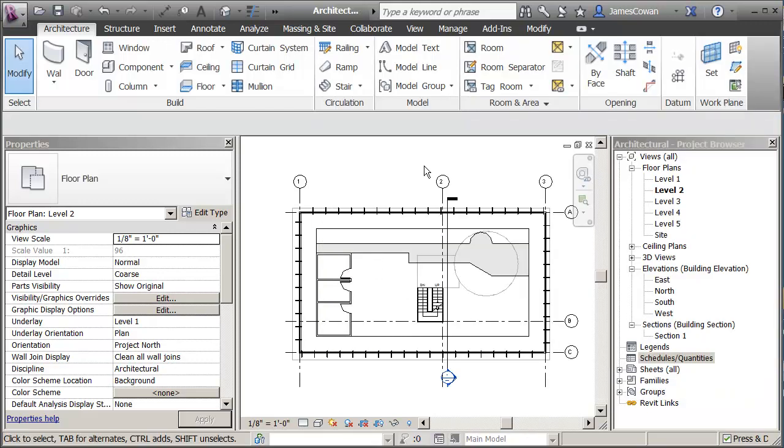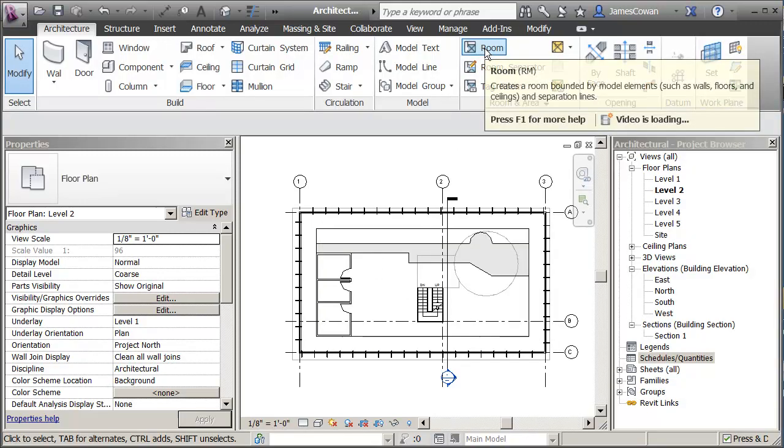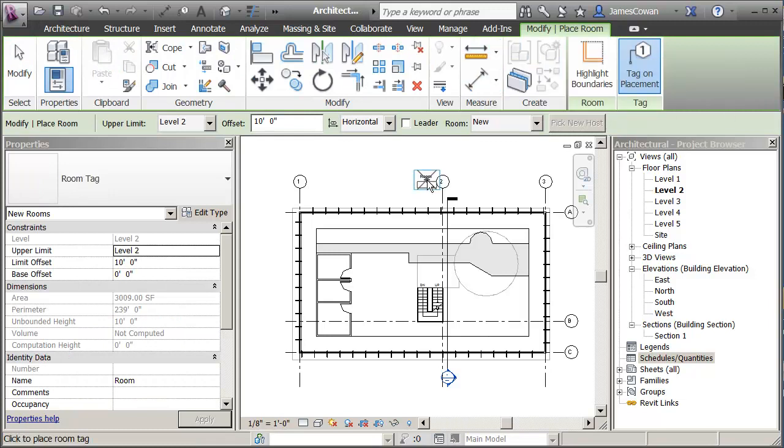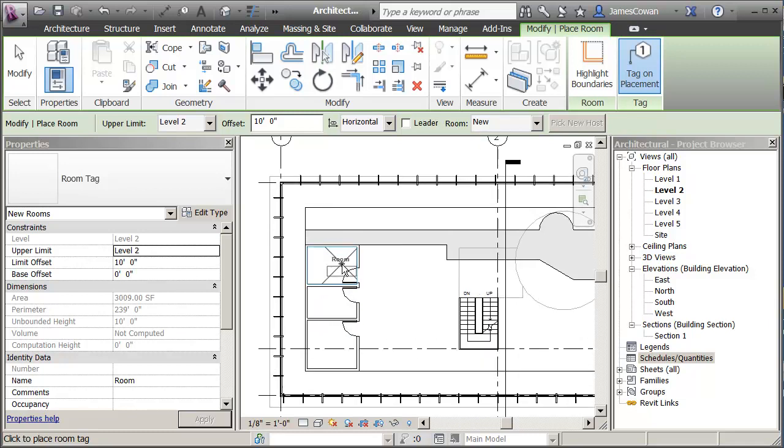I'm going to start placing rooms. Rooms would be better named as activities. You can see from what's on the screen at the moment that it's going to change its shape when I move it inside the building. What it does is it recognizes what are called room bounding objects, things like walls, floors, ceilings, roofs, so that when you move within those objects it's able to find the boundary of the object itself.